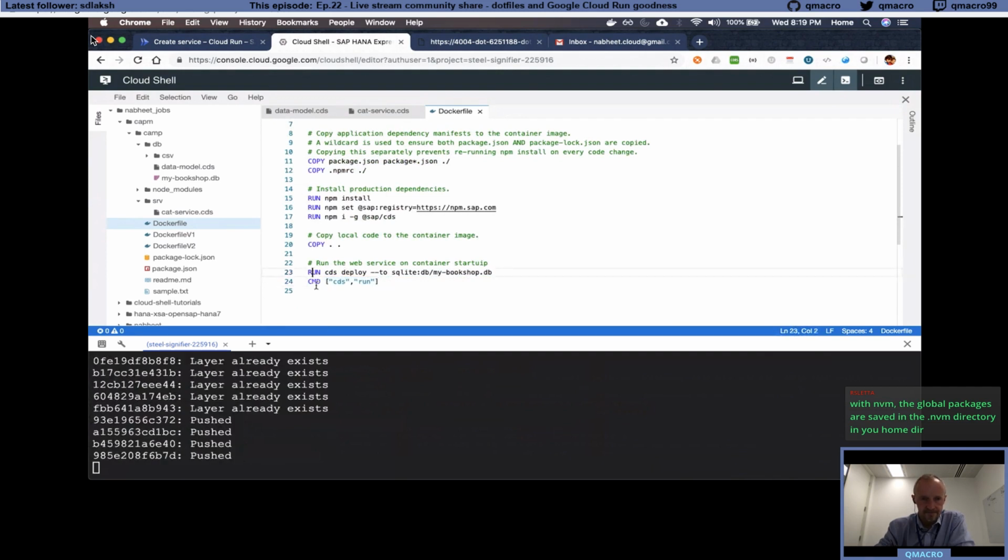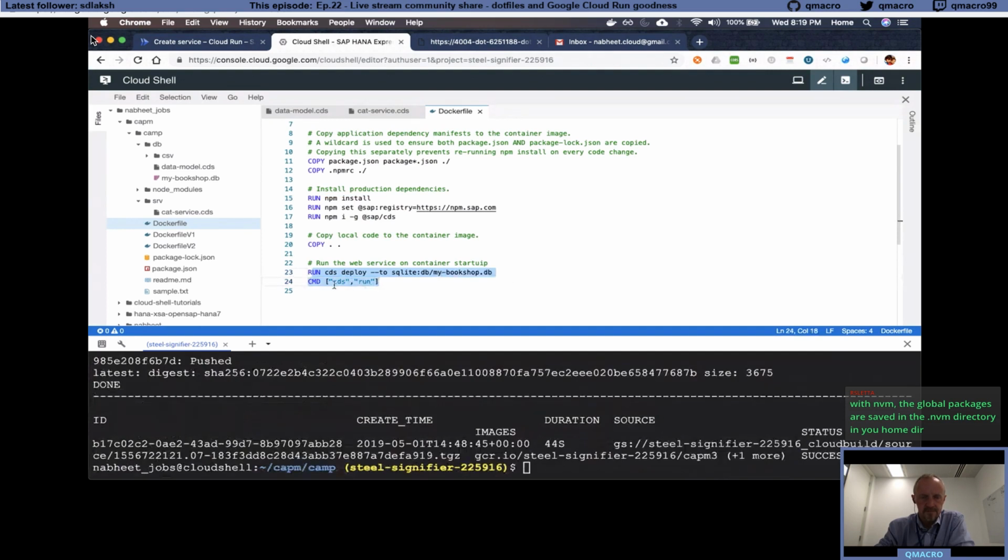Yep. So the difference between RUN and CMD is that RUN is going to run when you are making an image, and CMD is going to run when you deploy that image as a container, and it is going to basically run that application. So when that instance starts up, the command is then run. Exactly.